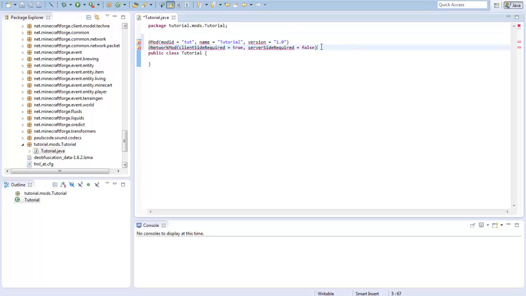NetworkMod is basically telling Forge if our mod is a client mod or a server mod. If you have server side true and client side false, then it's a server mod. If you have both of them true, that means it's a mod that needs to be installed on the server and the client. Now I keep it true and false, because if you keep both true and you go on a vanilla server, it'll say that the server doesn't have this mod installed, which is really annoying. I don't like it, so I just keep it true and false.